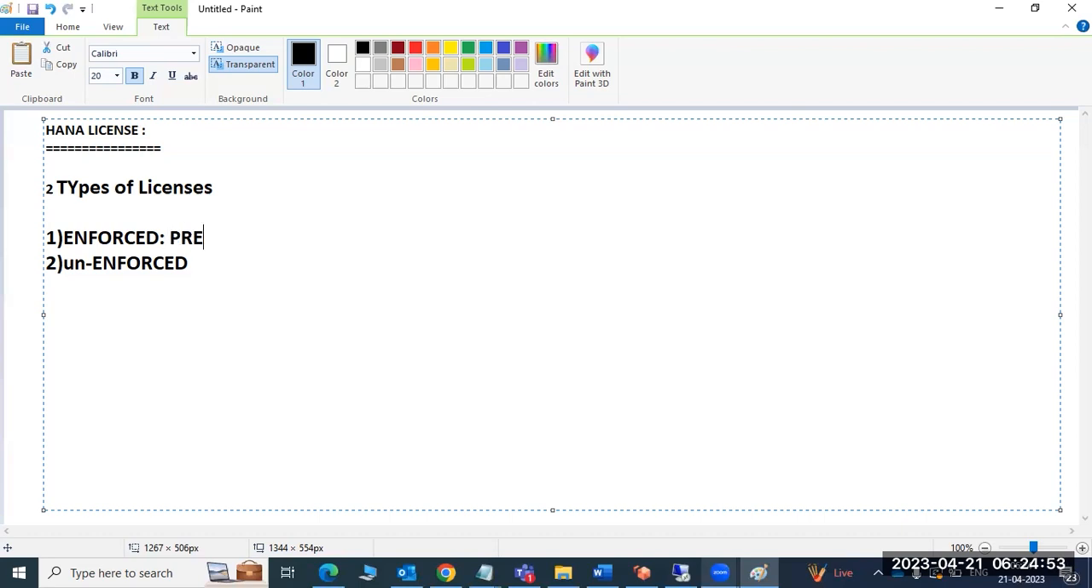Unenforced is the unlimited. It's kind of postpaid. Postpaid means there is no limit, you can use it, there are no limitations. This is called the unenforced. Now you got it, right? Enforced and unenforced. So what exactly is the HANA license? The HANA license is based upon the memory usage.